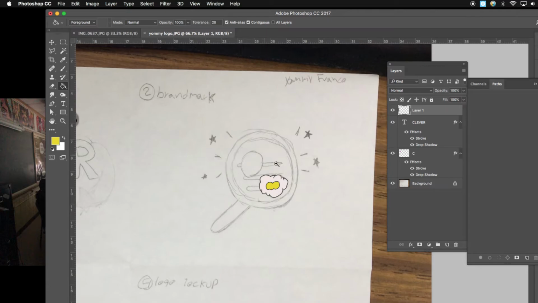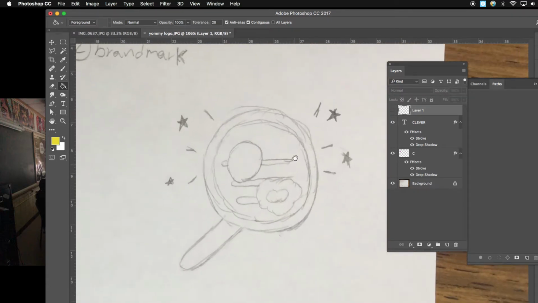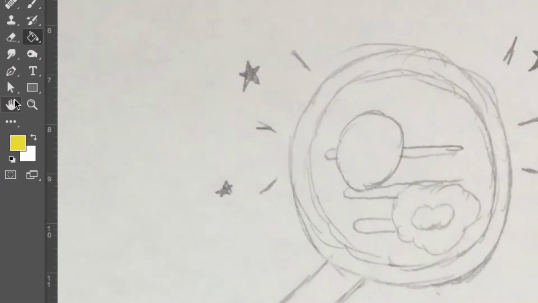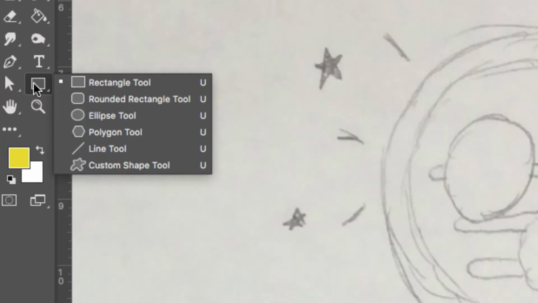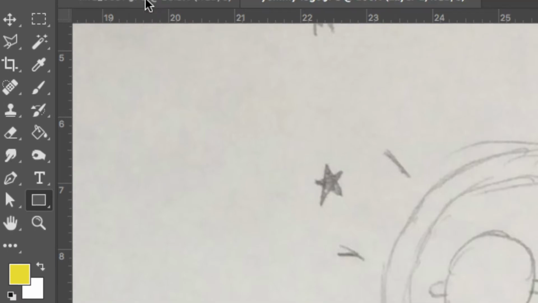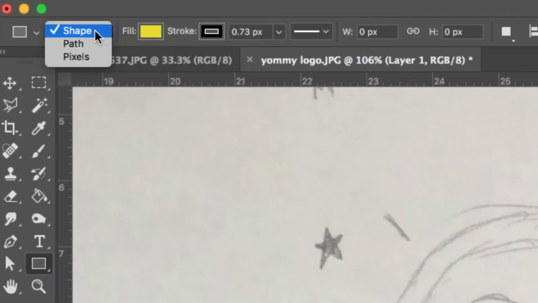I'll hide that first layer for now. I'll show you the other way. So the other way is this. If you go over to your toolbar here, you will see a rectangle tool, rounded rectangle, ellipse, polygon, line, and custom shape. If I go to the rectangle, for example, and I go up to the top, and I click on the word shape, make sure it says shape at the top.